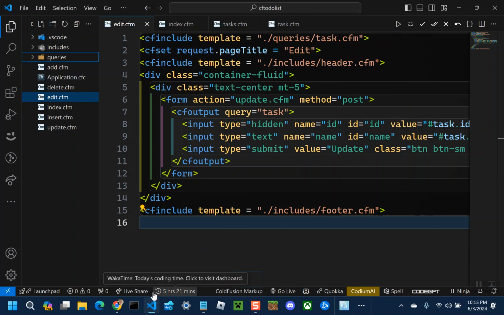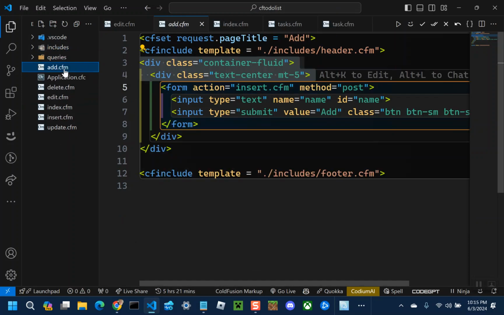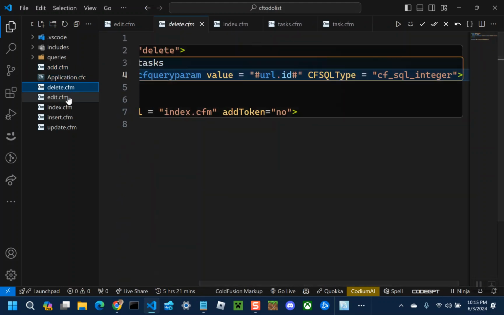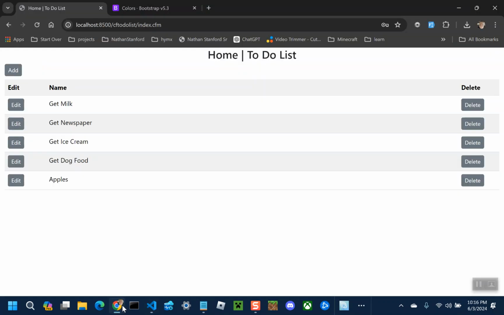What could I do? Let's see, that would be helpful. We've got includes, we've got queries. Really, as far as a very simple little application, that's all you really need. So we could call it quits even on the application.